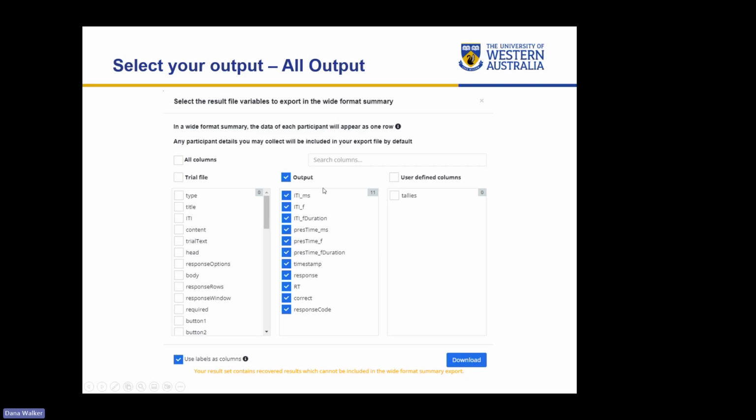So what I recommend doing is downloading your results with all of this ticked, and then you save it. And that is your untouched data. It is not going to be touched. It is just saved with every single possibility that Testable has to offer. You want to make sure you tick this bottom box, use labels as columns, and I'll explain why in the next slides. It won't make much sense now, but it just helps you find your data easily.